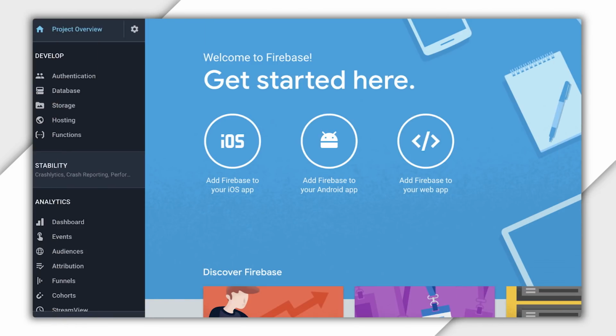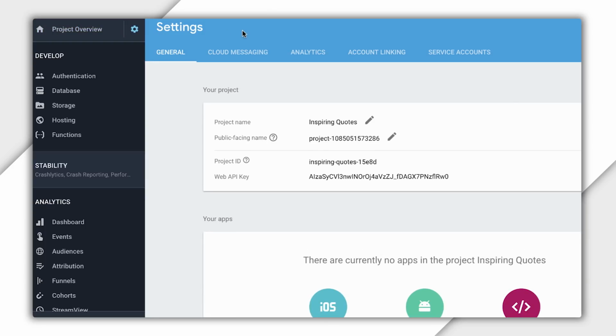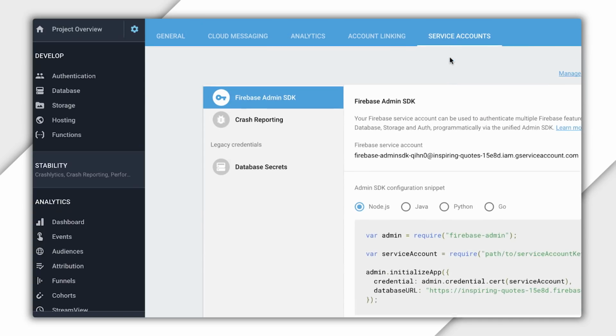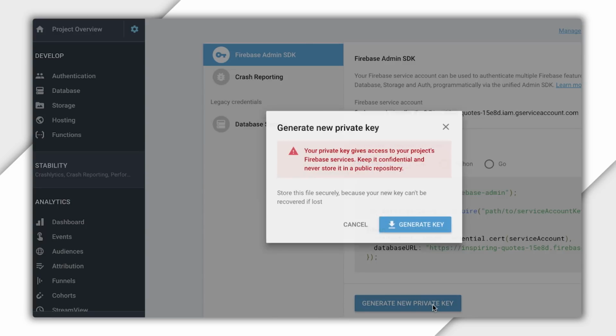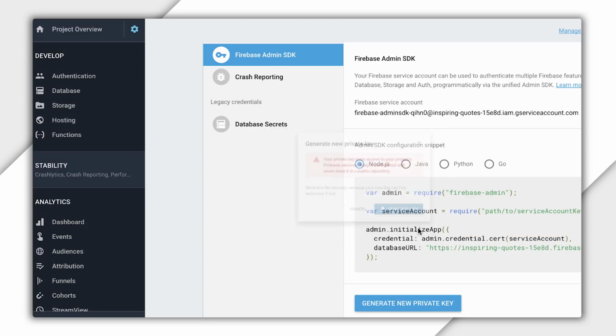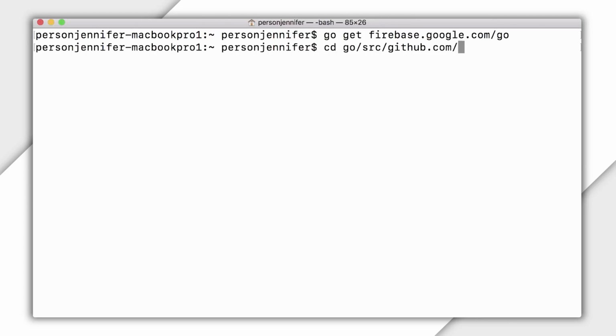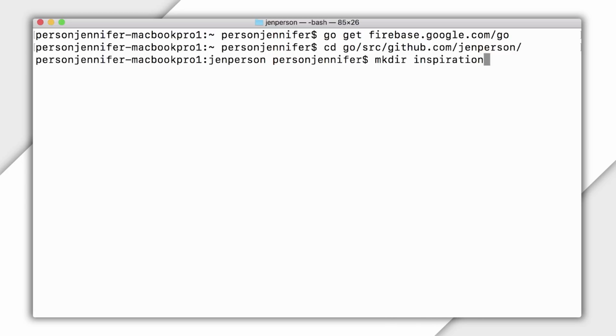Okay, let's get started. First, I need service account credentials, which I can download from the Firebase console. Under the Firebase Admin SDK tab, I'll select Generate New Private Key. This downloads a JSON file containing the service account credentials. I'll add this to my projects directory. Now, this service account JSON file contains sensitive information, including your service account's private encryption key. Remember to keep it confidential. Never add it to version control, never put it in a client app, and never store it in a public repository. Now, I'll install the Firebase Admin SDK to my Go app using go get.